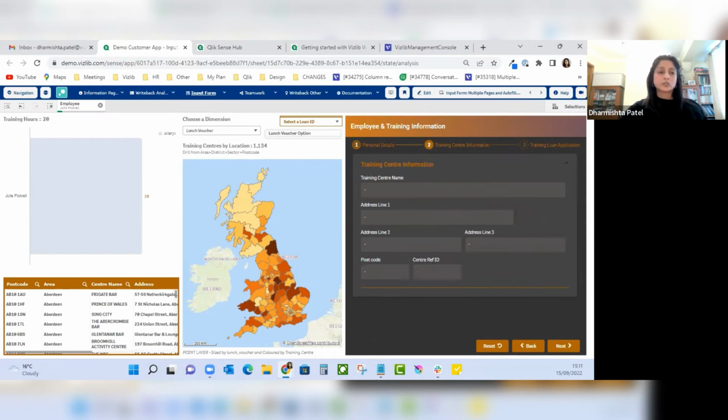Next, we'll move on to the training center information. So here I'm using a geo map. And this is just a native Qlik Sense map. But the reason I incorporated it is because filling out a form like this can be mundane, but I want to make it part of the decision-making process. So why not make it interactive for the users?